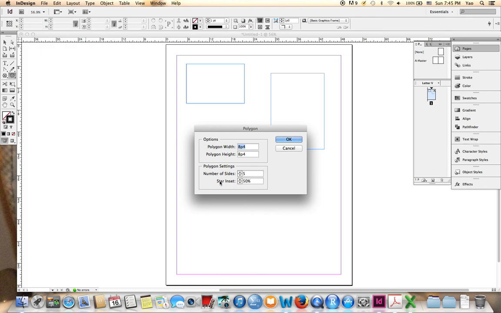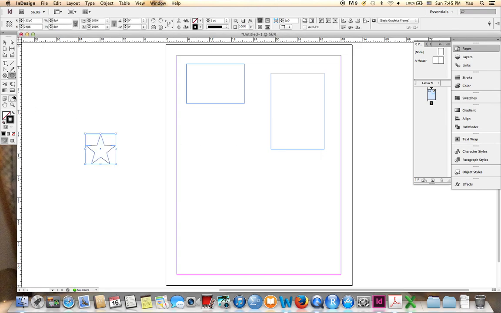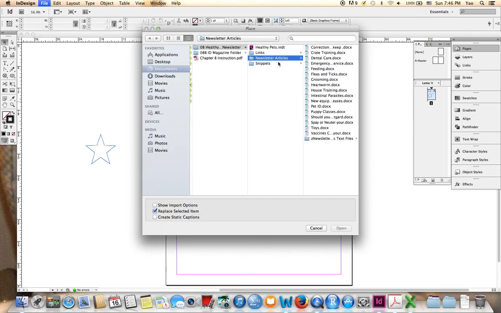Again, you remember, if you want to create a star, you need to have some star insets. If there are no insets, then it's simply a polygon. So we're going to create a star here. And of course, we have four objects here. We can also import two photos.